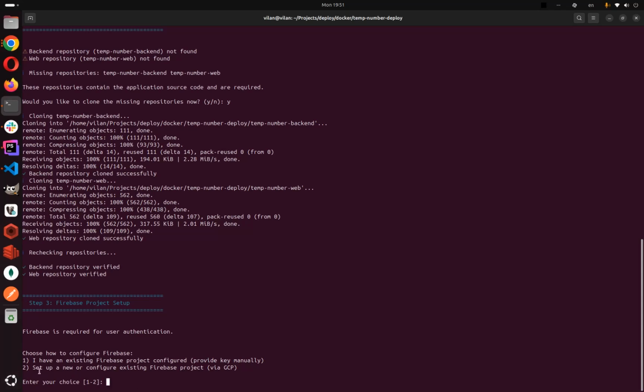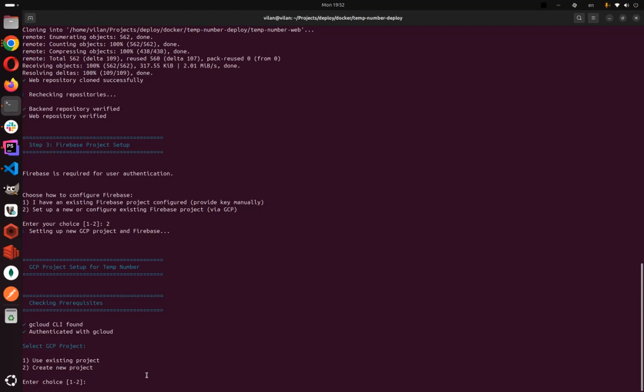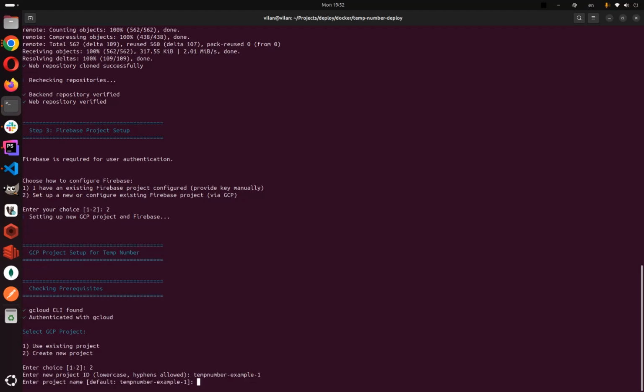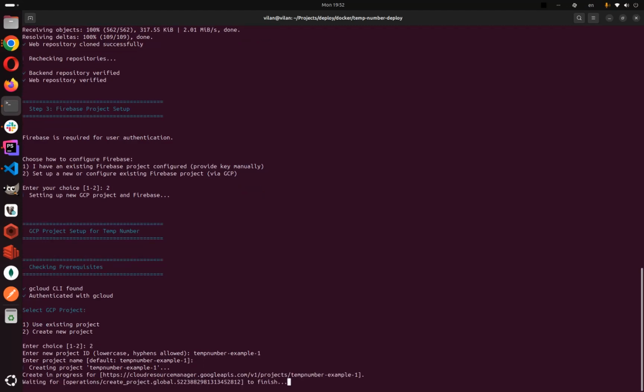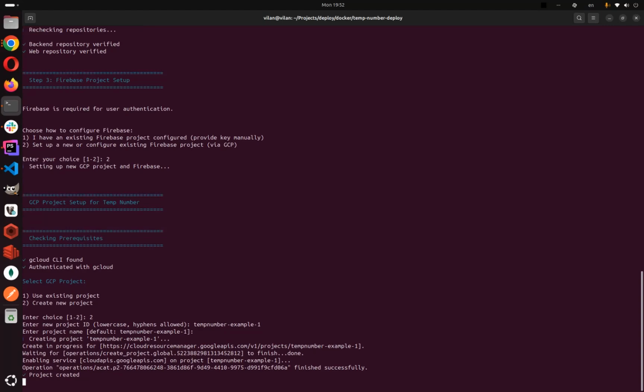So now we need to set up the Firebase project. So we need to set up a new Firebase project, select two, and create new project. Select two. Okay, enter new project ID. For example, temp number example 1. Okay, creating project. Project created.